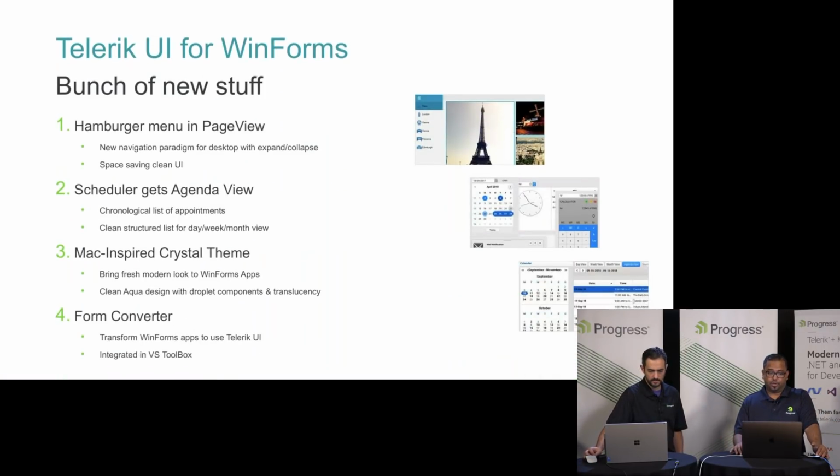A bunch of new things for you in WinForms. This is something somebody already mentioned. There is a new hamburger menu, which is very popular for web and mobile. It's just startling that we never had this for desktop. So now we're bringing the hamburger back in the desktop. So it's a nice, easy way to have a nav system that's tucked away. The user can expand and collapse. We have a scheduler, which now gets an agenda view. That's day, month, or week. WinForms also get the Mac-inspired Crystal theme.